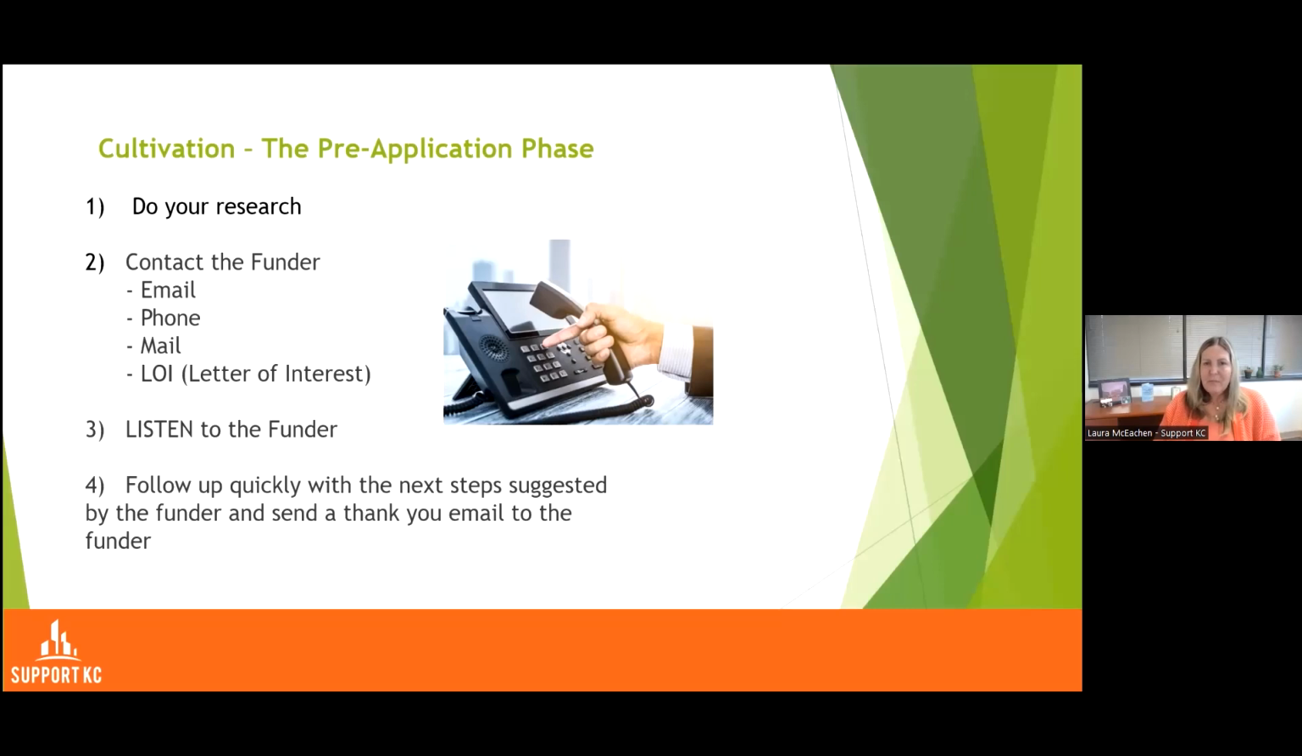If you can't get a response by phone or email, or the funder says they don't accept unsolicited phone calls, you can, at this point, send a brief written letter through the mail to the funder as kind of a last resort. This letter is a little less formal than an LOI that we'll talk about later. It's just an introduction letter and asks how and whether you can initiate contact.